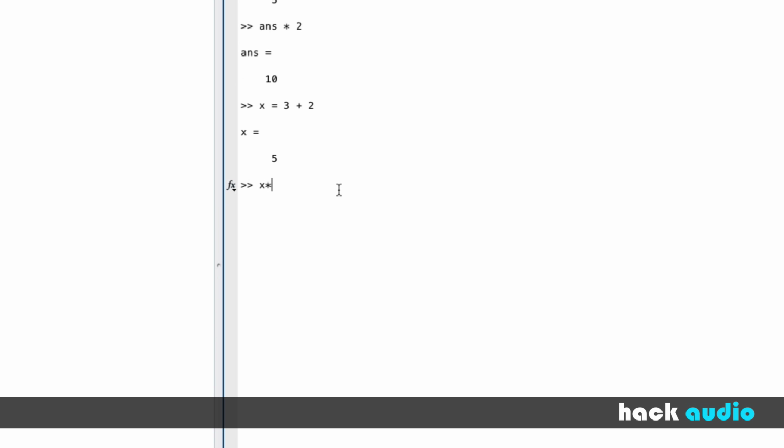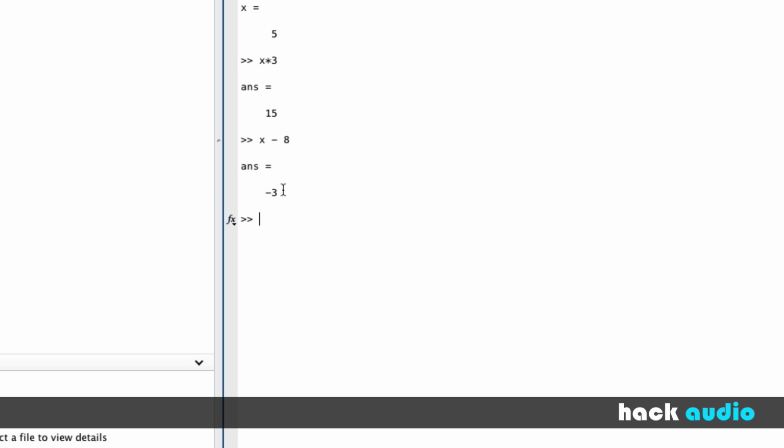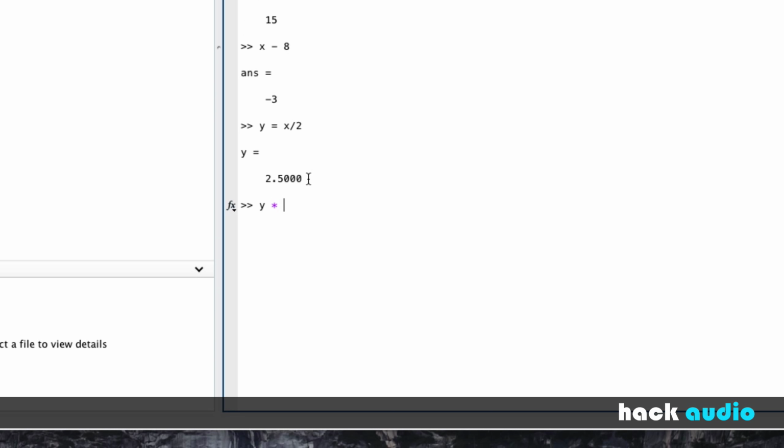I could say x times 3, get an answer of 15. I could also do x minus 8. So in this case, it's going to be 5 minus 8, and I get a value of minus 3. I can also use this variable to create other variables. So as another example, I could do y gets assigned the result of the expression x divided by 2. So here, y now has a value. It was assigned the value of 2.5. And I can use y for other things. I could do y times x. So 2.5 multiplied by 5, right?